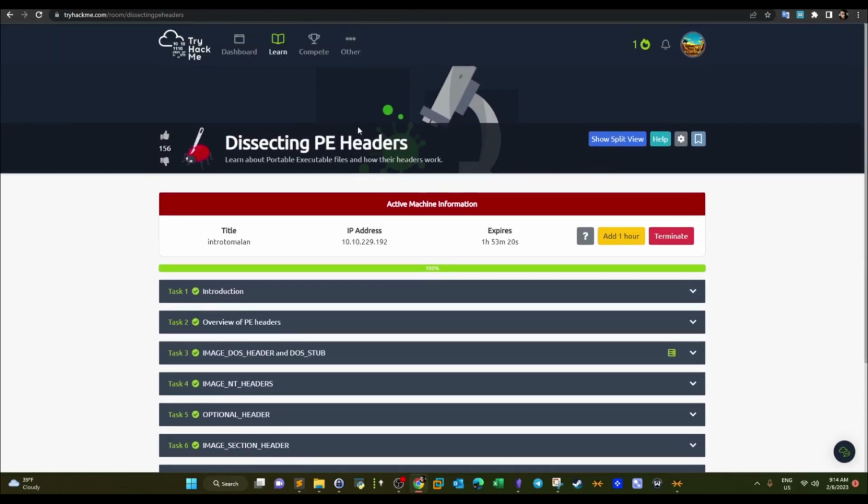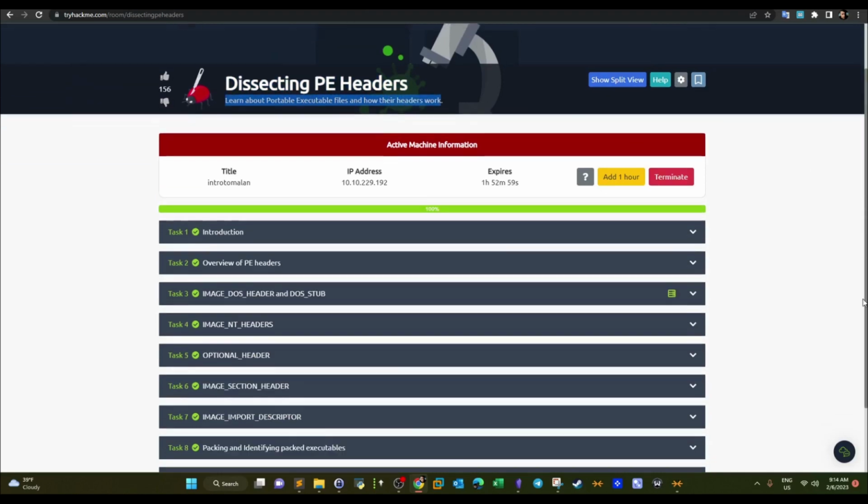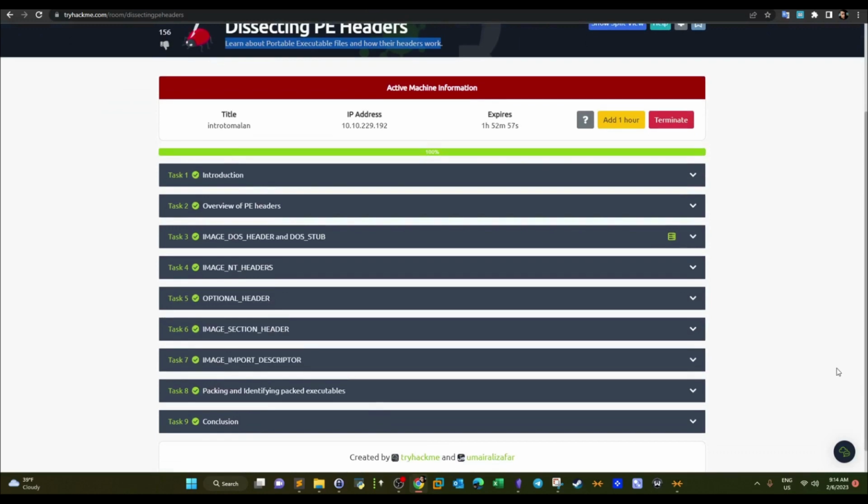Today we're going to talk about dissecting portable executable headers. This room is very important if you're looking to learn malware analysis, particularly static malware analysis. As per the description, you learn about portable executable files and how their headers work. The room is kind of stretched in explaining the function of every single header. So we're going to learn a couple of tools that are used to analyze the portable executable headers, in addition to learning how to identify the packers.